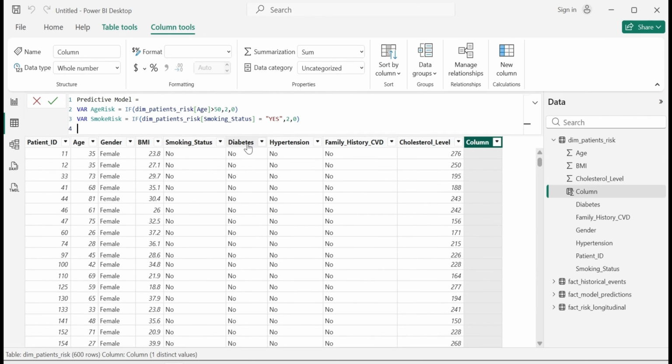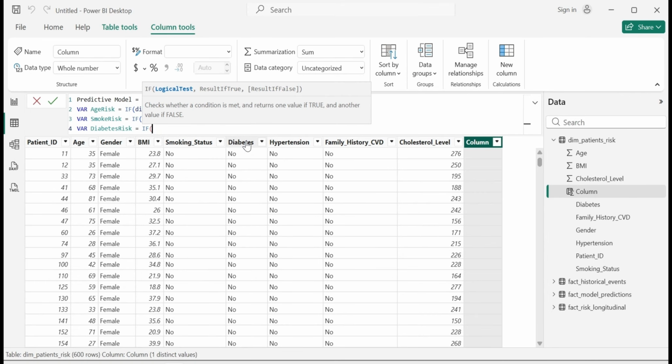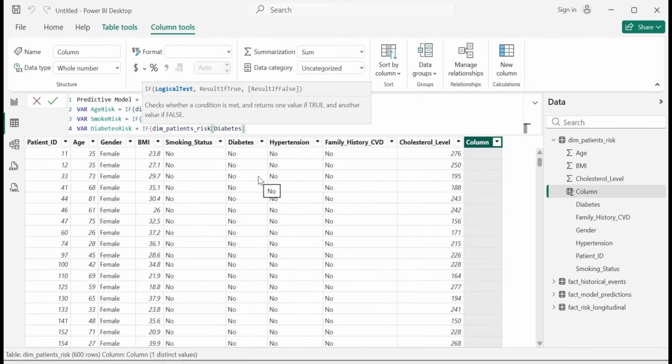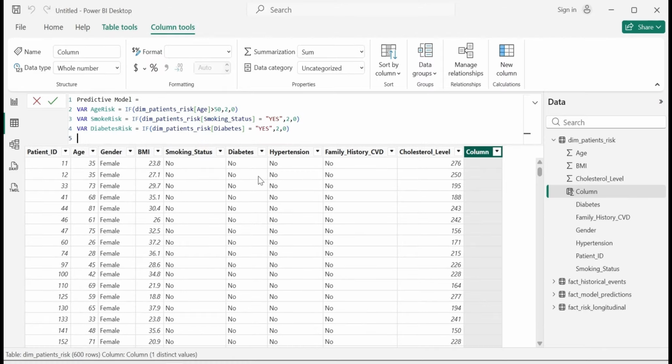The next one is for diabetes. So that one will be DiabetesRisk. So the variable is DiabetesRisk like that, space, equals sign, a space. So if the diabetes condition is a yes, then the risk will be a 2, otherwise it will be a 0. Diabetes is a column inside the DimPatientsRisk table. So type Dim so that you can get the column for diabetes. It's here. You click on it once, not twice. Space, equals sign, a space, opening double quotation. If it equals yes, then the risk will be a 2, otherwise it will be a 0. Close the IF function there. Shift Enter again on the keyboard.